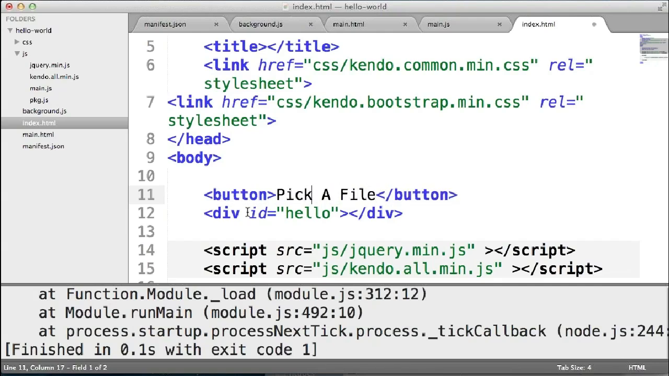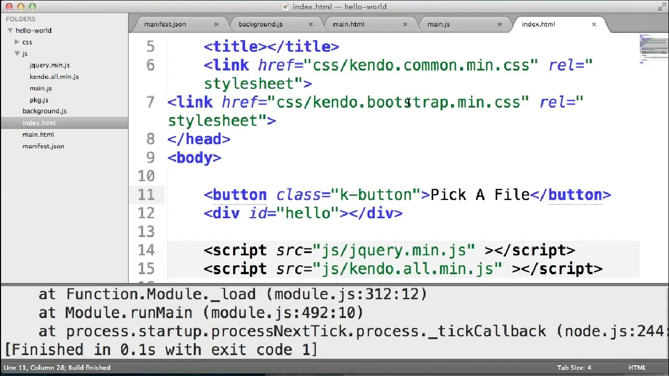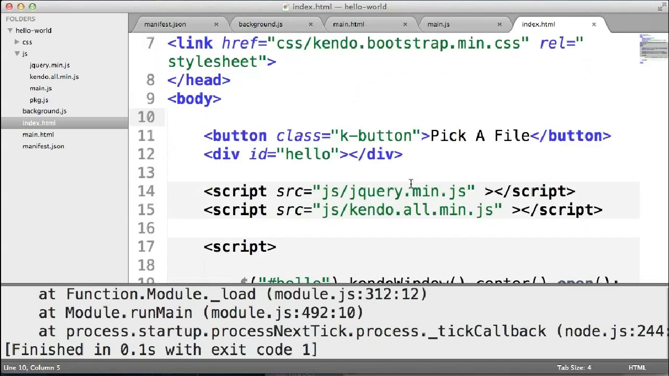How about pick a file? That makes even more sense. And then I'll give it a class of kButton because we're using Kendo UI. It's got some nicely styled buttons. And I'm using the new Bootstrap theme, which is my new favorite theme. Works great with Twitter Bootstrap.